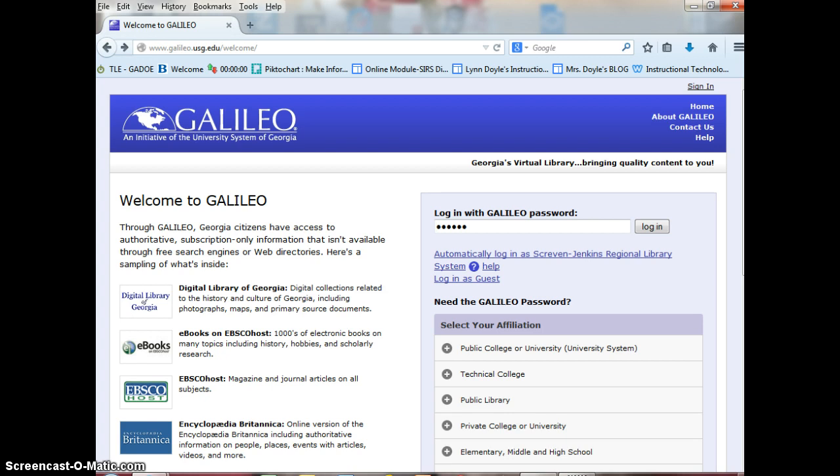Now, when you log into Galileo, you will probably have a password. The school systems receive this password 4 times a year, so if your school system is using Galileo, you have to check with your technology people to see what your password is.